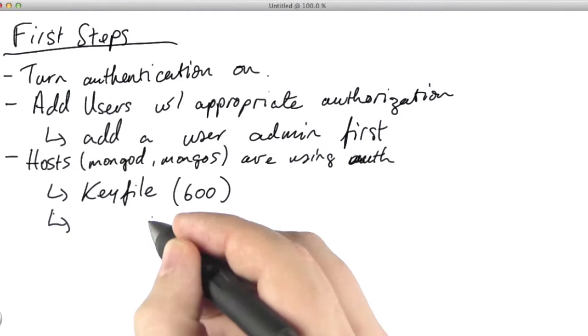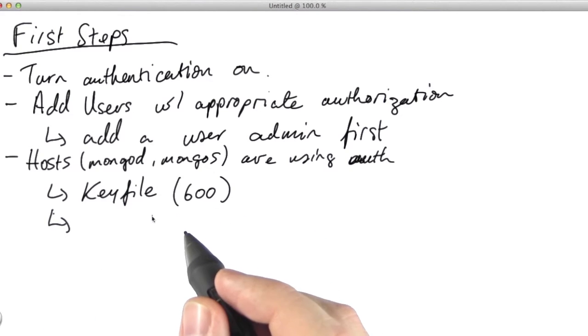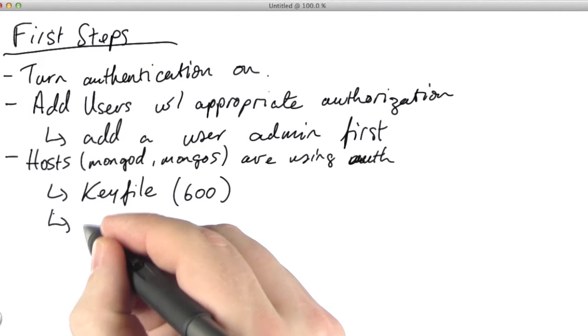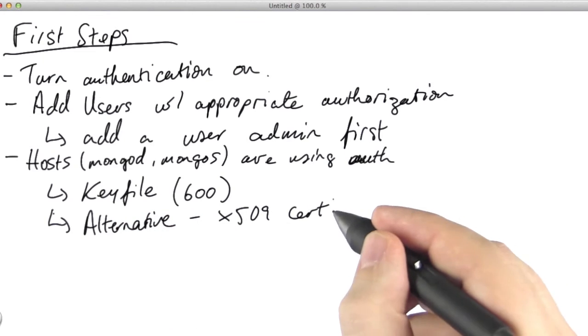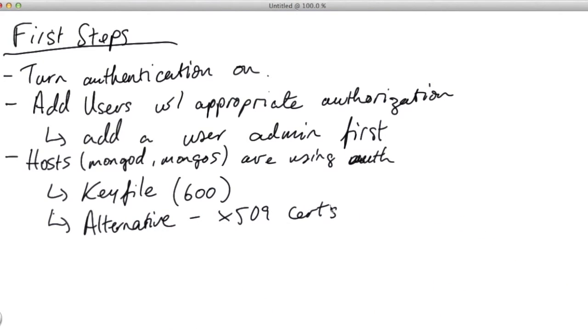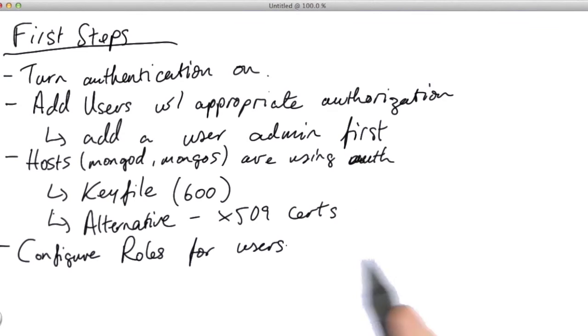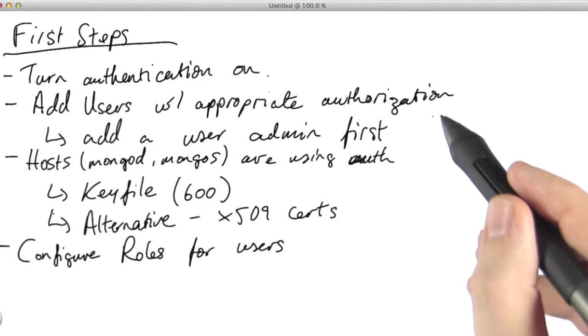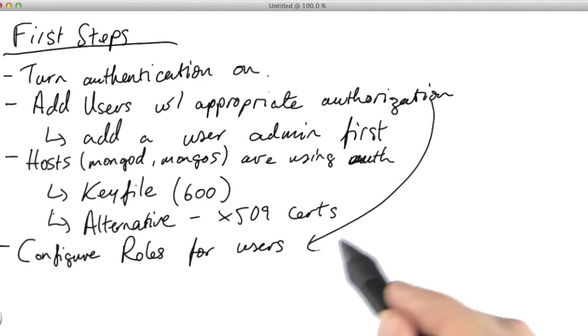In 2.6, with the additions we've made to SSL functionality, there is now an alternative to key file, and that's X509 certs. We're going to be covering them in depth in a later module, so I'm not going to cover them here, but they are an alternative to key file that's been added, and a vastly more secure alternative as well. I'm calling this out explicitly: configure roles, appropriate roles for users. This essentially ties into this same thing here. You want users to have the appropriate level of access, but no more. Just best practices when doing it in general.